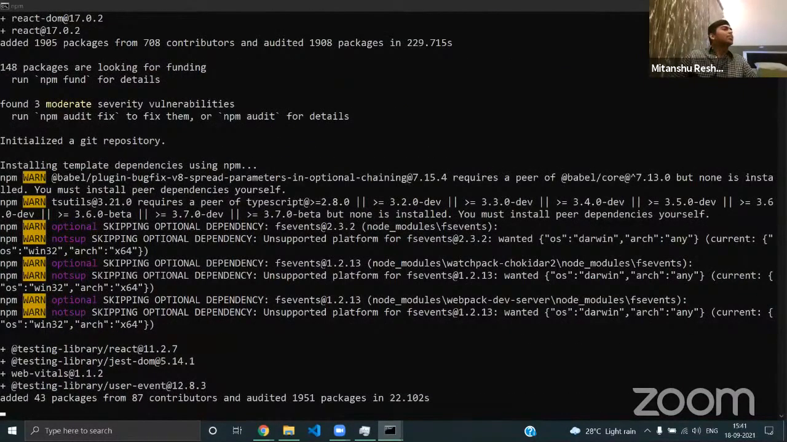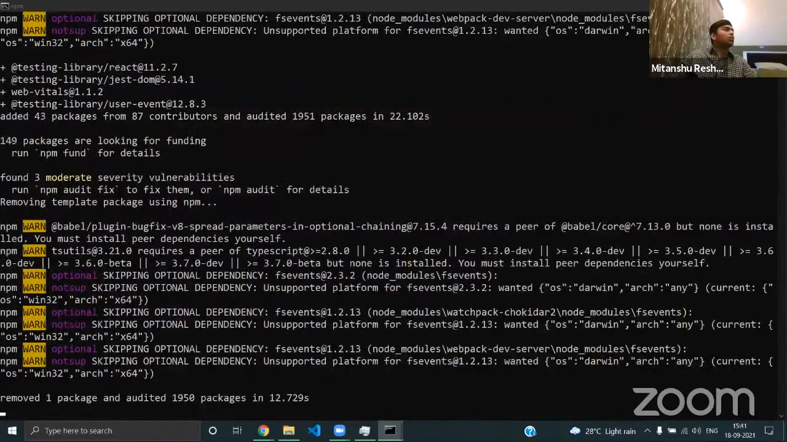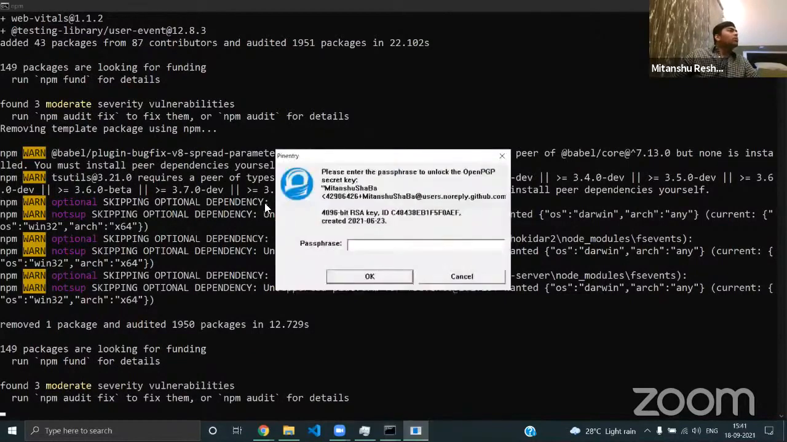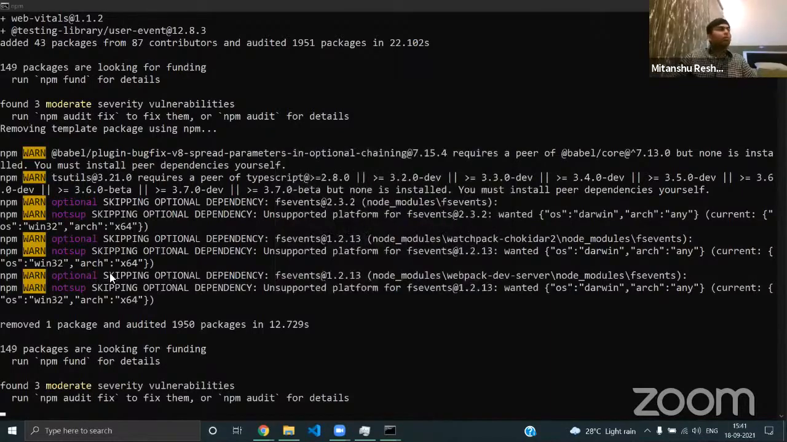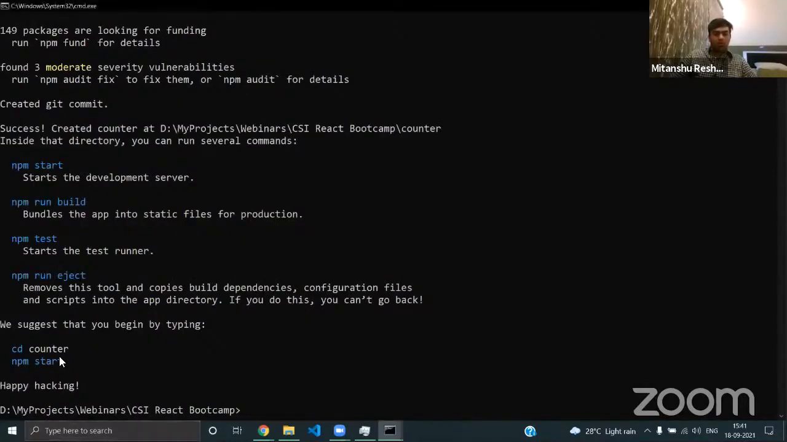Will you please show the command you put in command prompt? Someone just put it. I'll put it again. Prasuk has put the command. I'll again paste that command in the chat box. Yes, as you can see, I got the message of happy hacking.